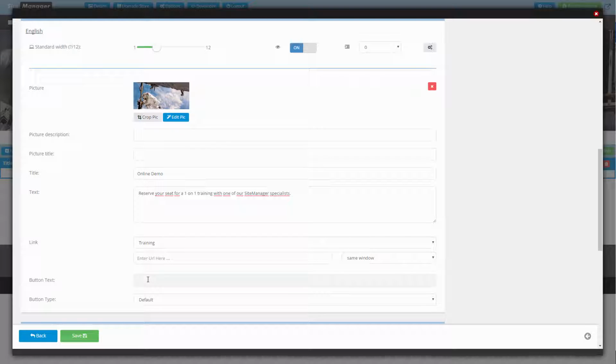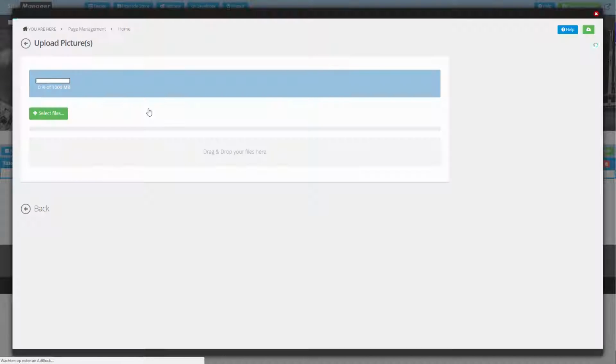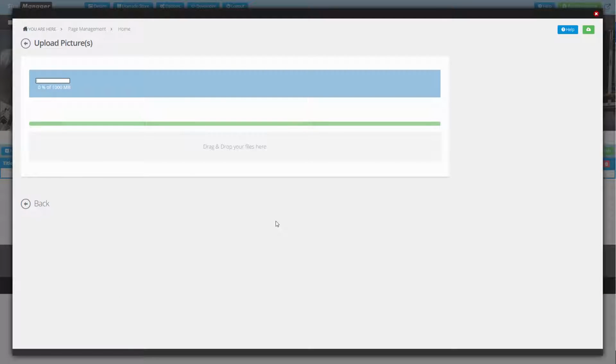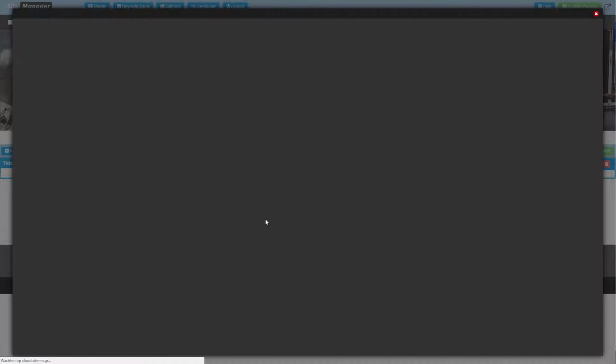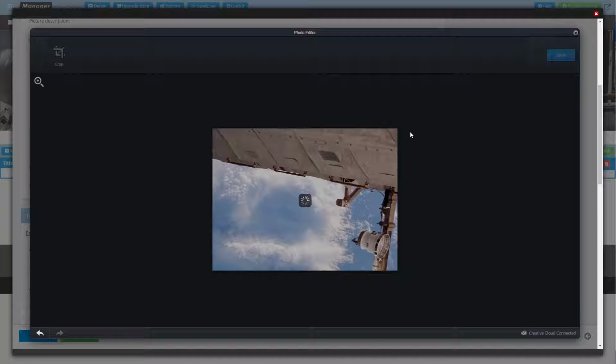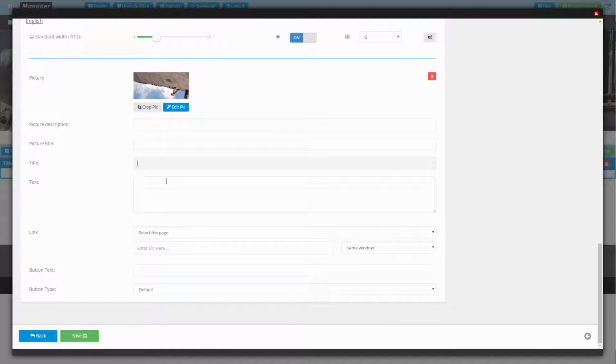Quest demo. Upload the next file, like so, apply the crop. Okay, and here we go into the top center.